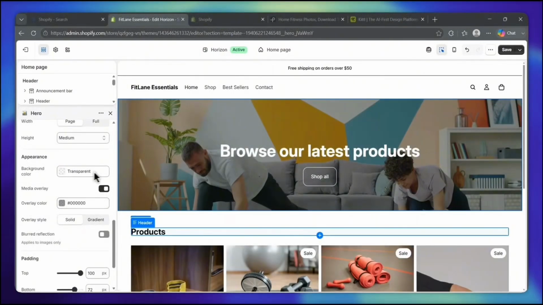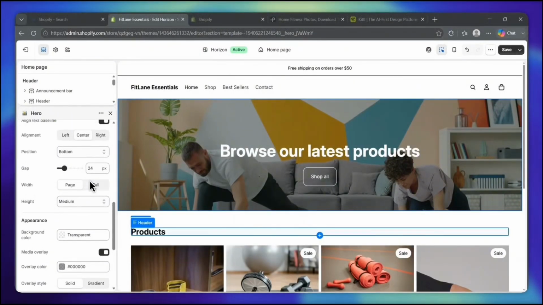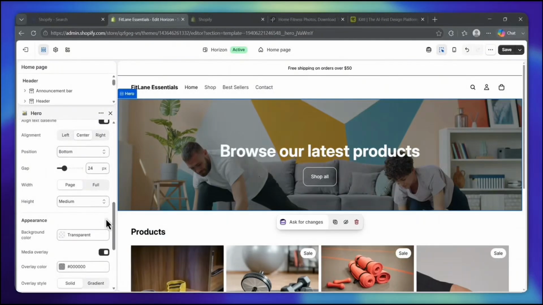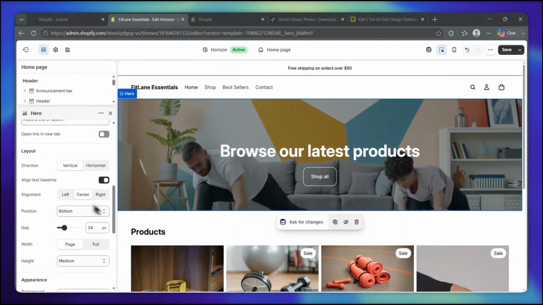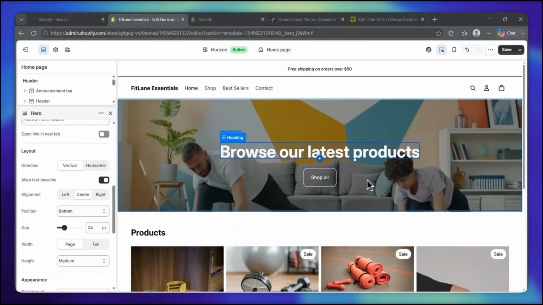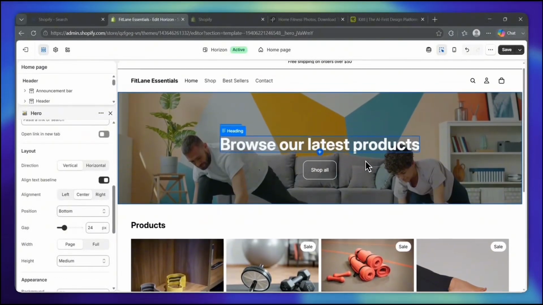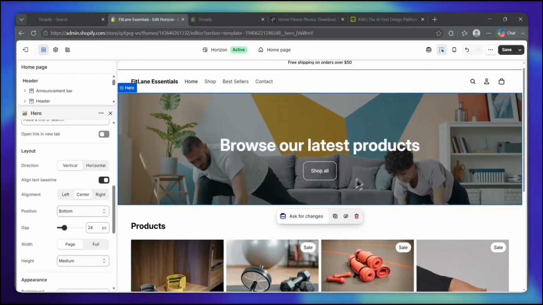All right, now that we've placed a proper fitness image into the hero section, we can start refining how it actually looks on the page. And this is where the homepage starts to feel less like a default Shopify template and more like a real store with a direction. The image we chose is definitely better than the original placeholder because it actually shows people working out at home, which fits Fit Lane Essentials a lot more.